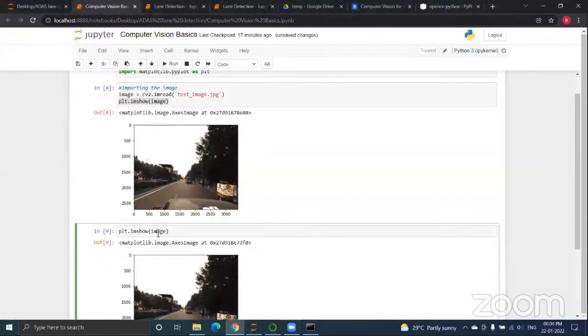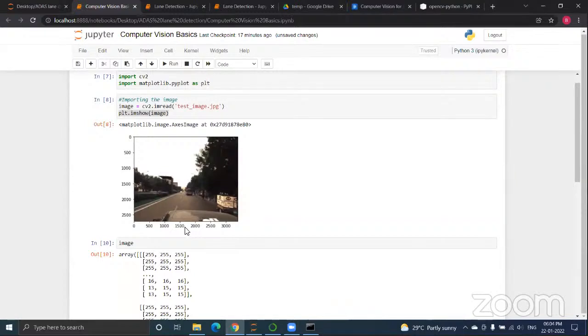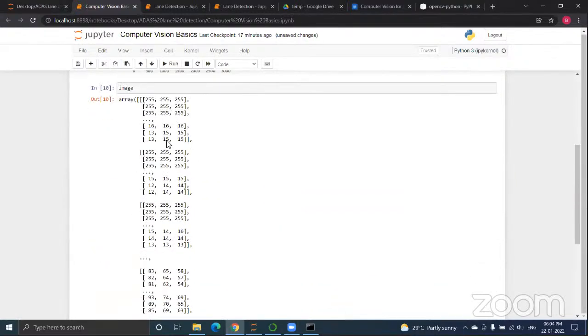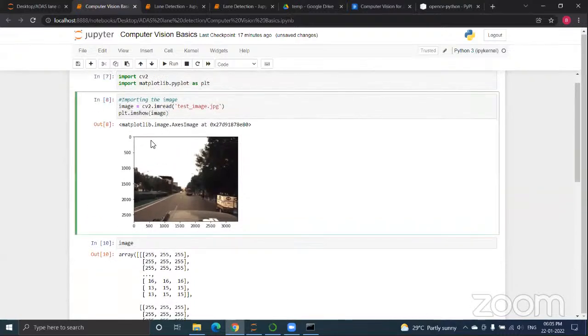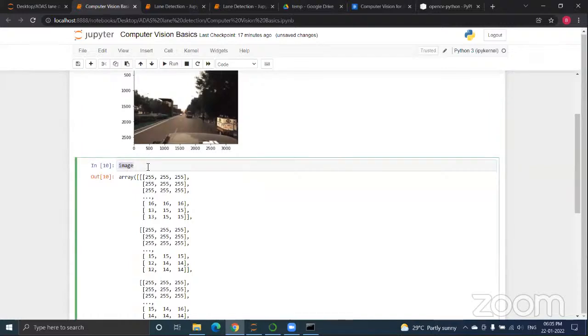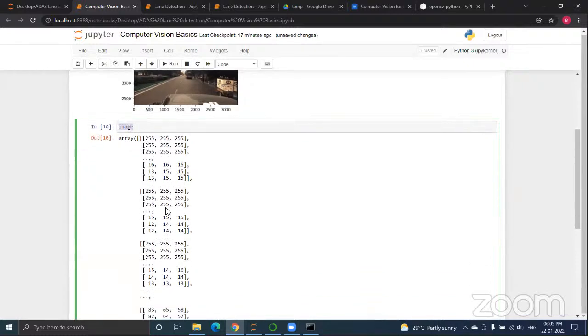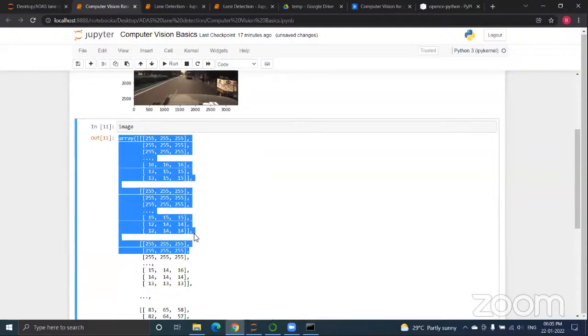Bharat, just do one thing: copy this and run only image, and check out if you're able to get this kind of output. Probably when you're trying to import it, you might not have got the output. So just type in image in one particular cell and run this. Check out if you're getting the same output. If you are, just type in yes.